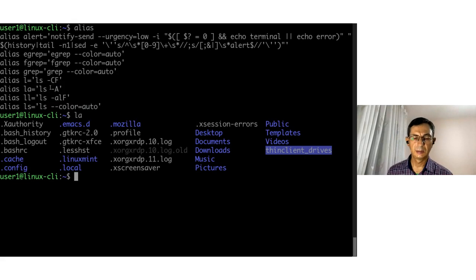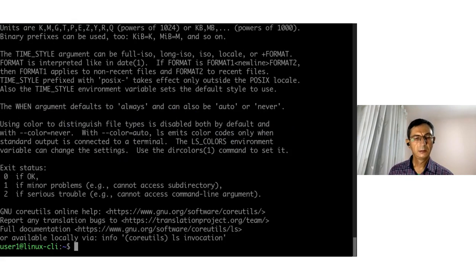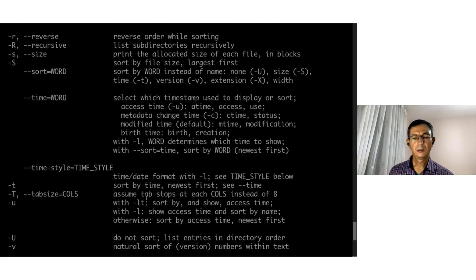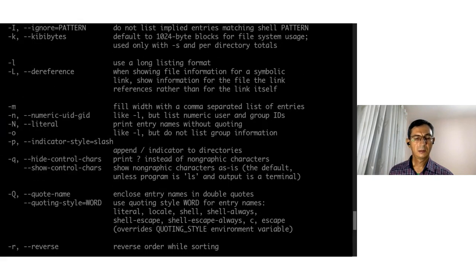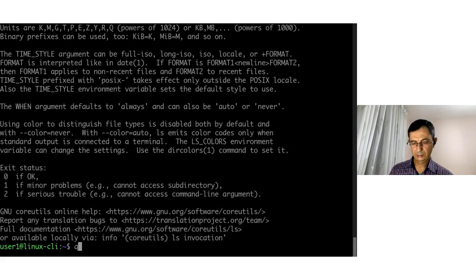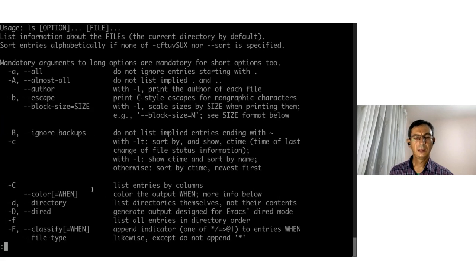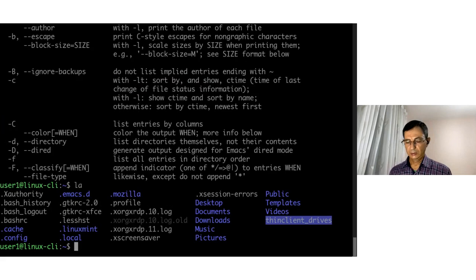What does this option -A mean? Or ls --help. Let's try this, ls. So -A actually means almost all. Do not list implied . and .. So if I type la, actually it is the same as typing ls -A.